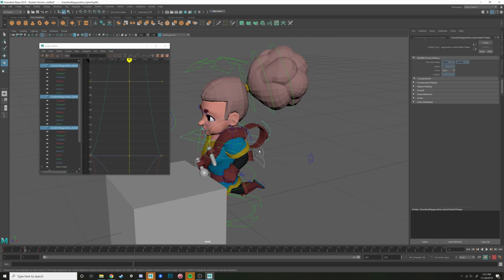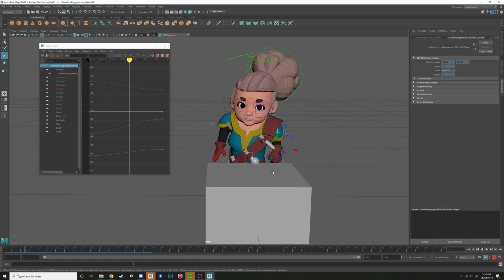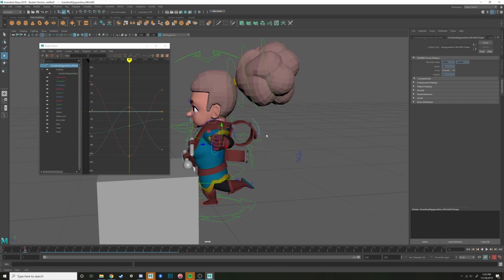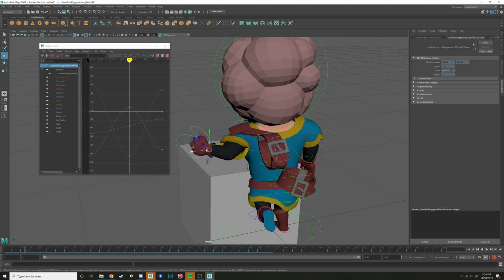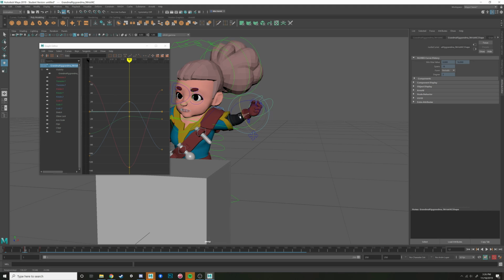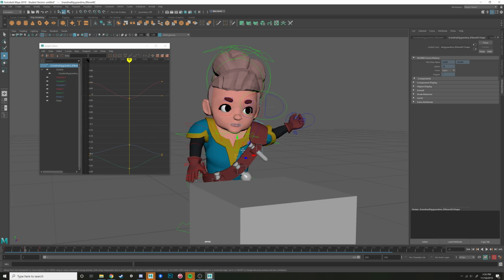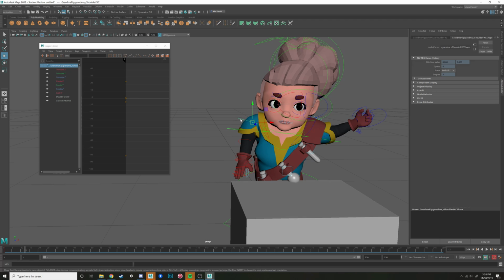I'm gonna select all these spine controls, and I'm gonna have her doing a cheering pose. So I'm gonna go in, set keys on all of these. We're going to need to ease into that rotation on there.